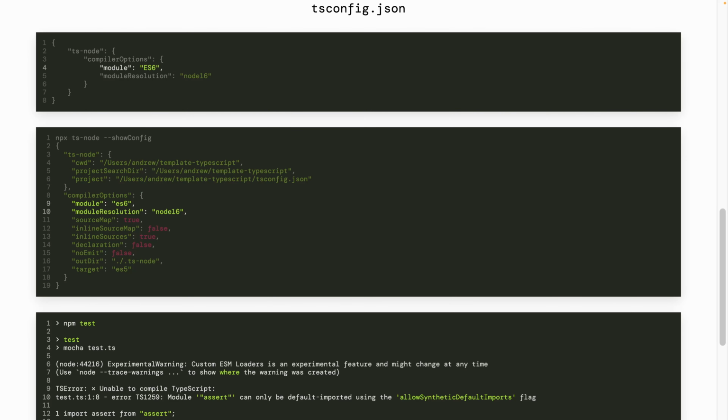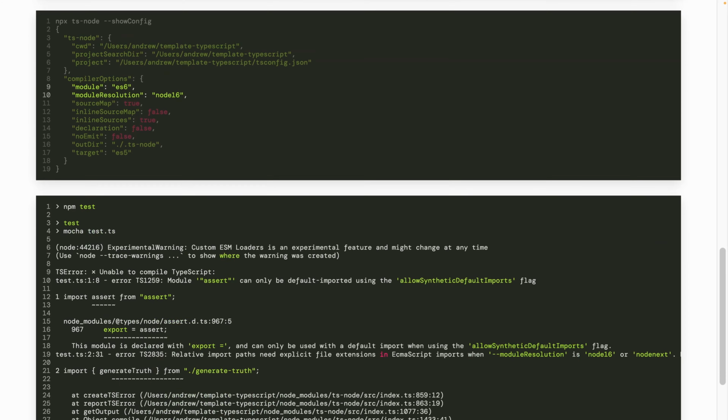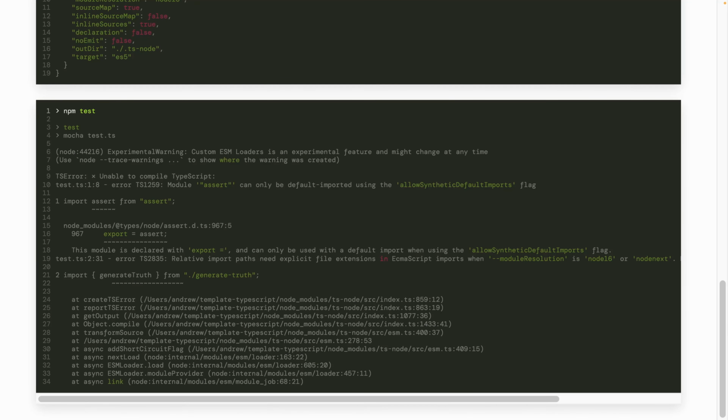With the updated configuration, we finally have the module and module resolution properties correctly set. Executing our test once more, we observe that the describe and it functions are loaded correctly. However, we encounter an error with our assert library and some issues with file extensions, which can be addressed in subsequent steps. Let's go in order and fix our import syntax for the assert import.